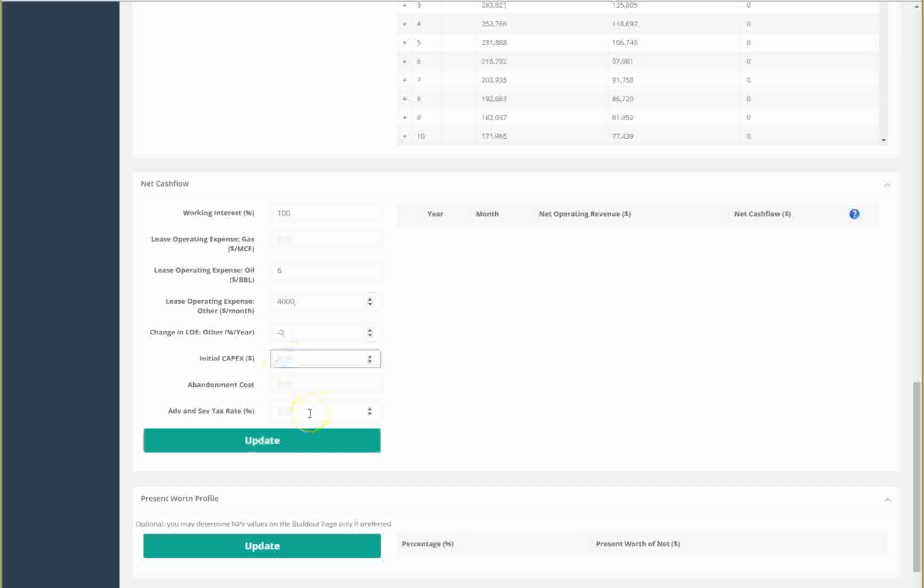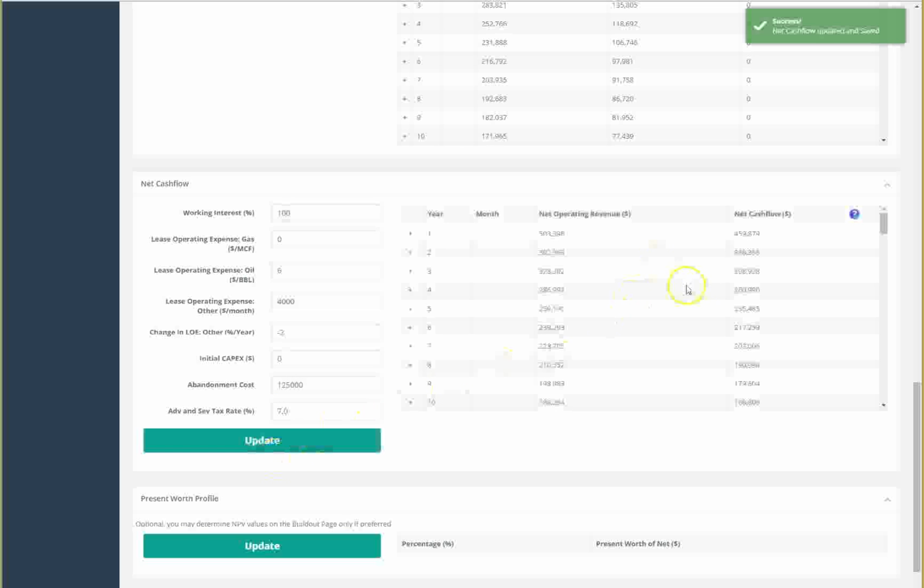Because this well's already been drilled, we have no initial capex. Our abandonment cost, or the cost to plug and abandon and reclaim the well at the end of its life, is an estimated $125,000, and our tax rate is about 7%. We'll update that to get our net cash flow chart.